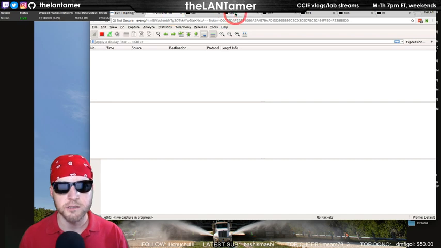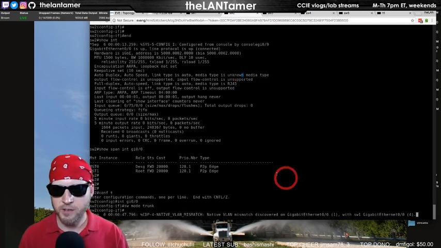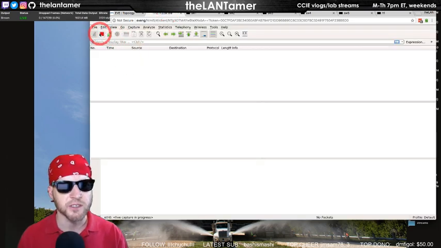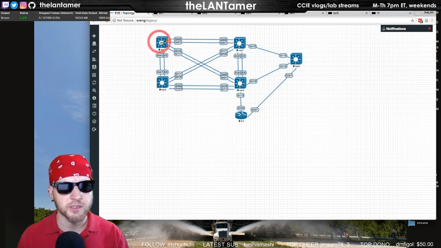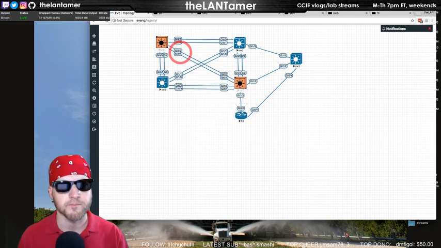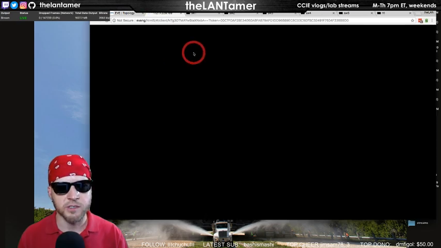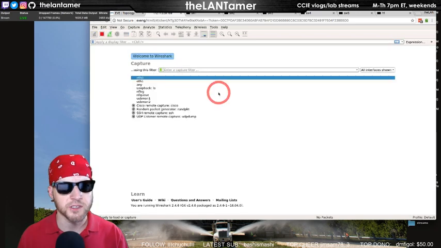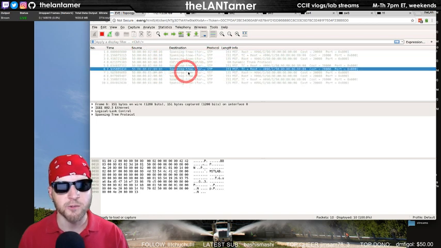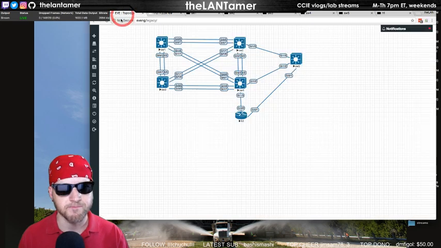Let's see. Oh, native. Okay, so it is sending CDP packets. I don't see those here, though. Am I capturing the right interface? Just to make sure. I want to see incoming packets, or frames, on switch 1 GI00. Okay. So it is receiving from switch 2, it is now receiving BPDUs.